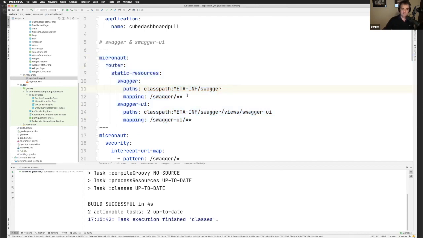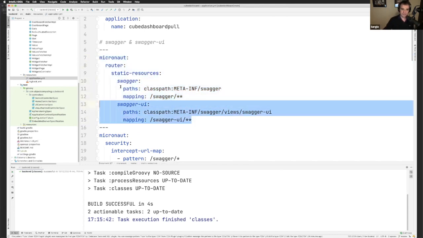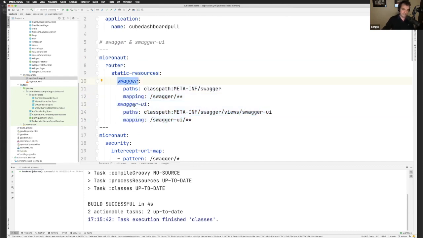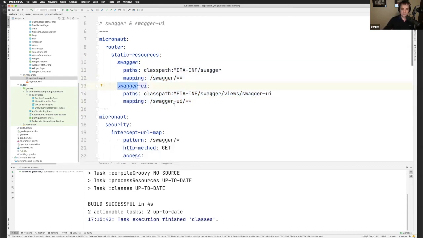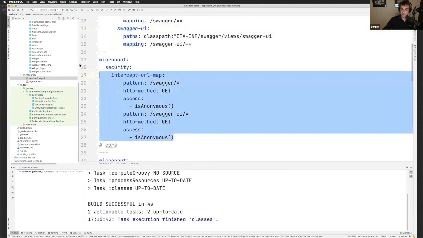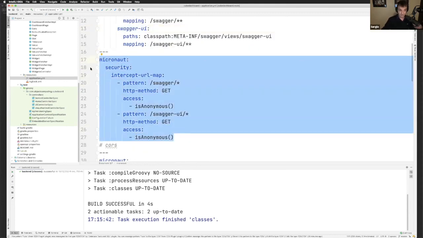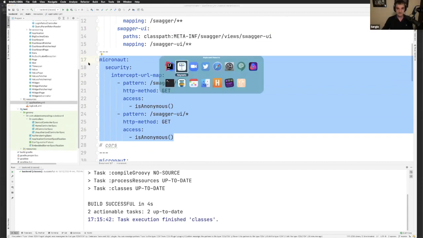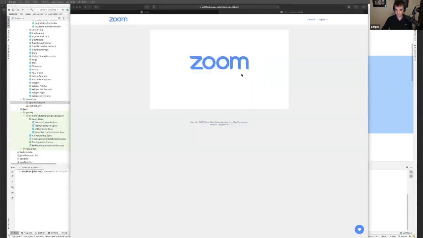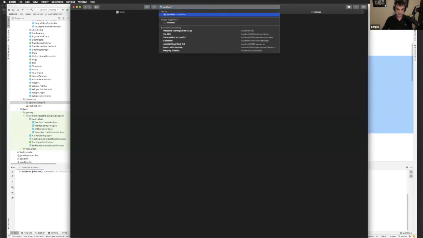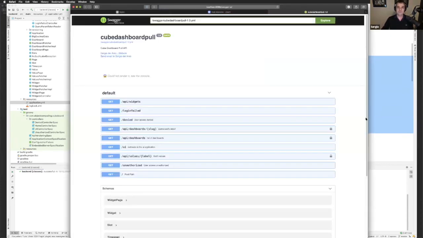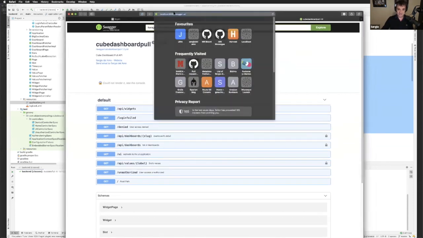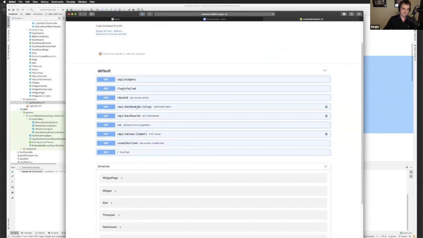So I am defining two static resources, one for the Swagger YAML file itself, and another one for the Swagger UI resources. And I am telling it that you can access this without being authenticated. In fact, in the home page of my application, if I go to localhost 8080, I am redirected to the /swagger-ui, and you can see here that I have API documentation.